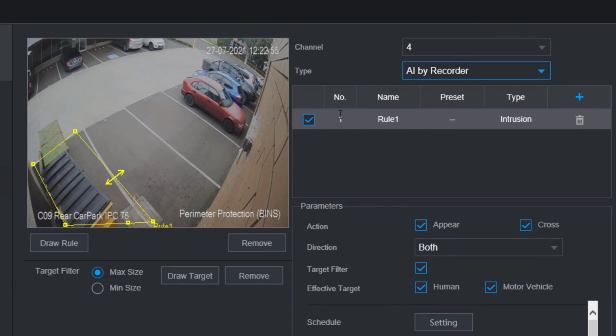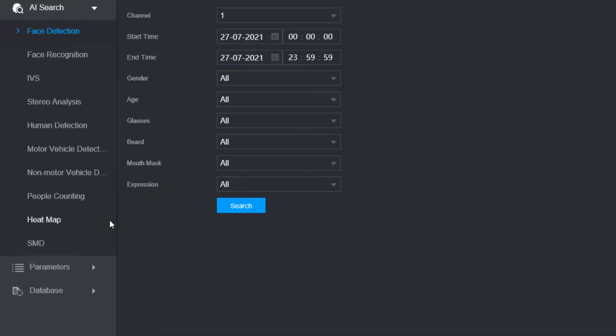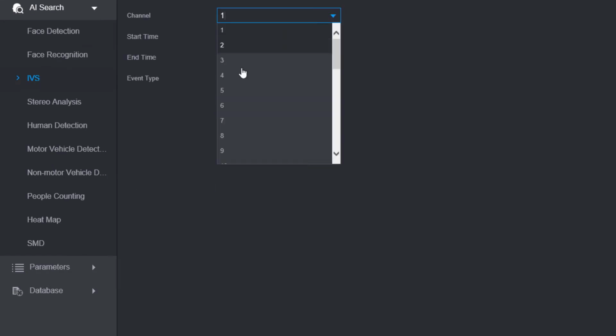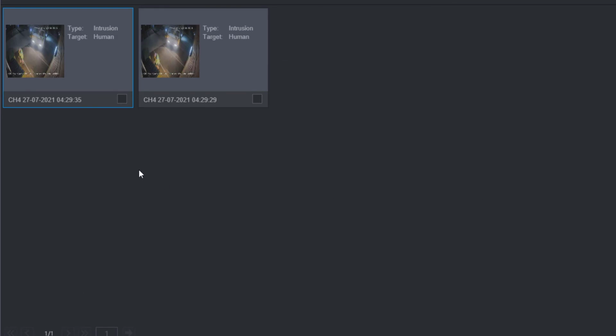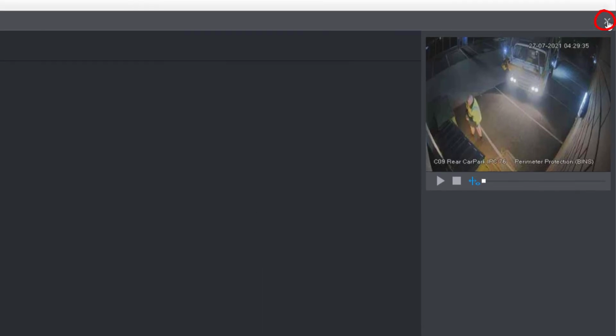So now, of course, we can test our rule by doing a playback. There is a separate video on that, but of course I can do it from here. And IVS search number 4, and we've got a few items here, and I can close this window here.